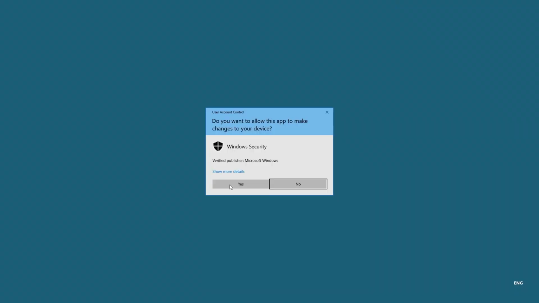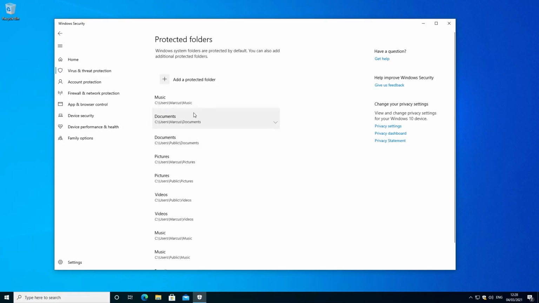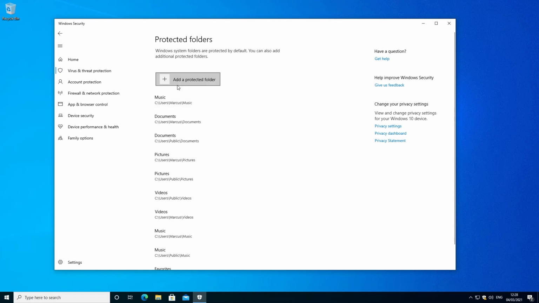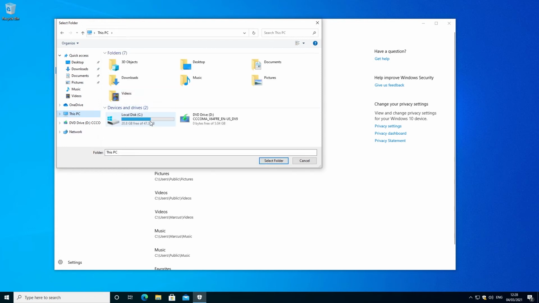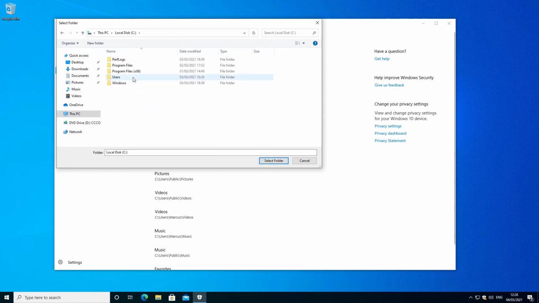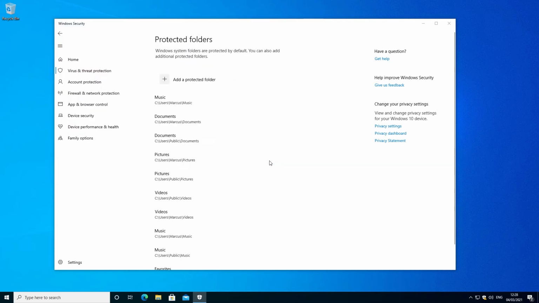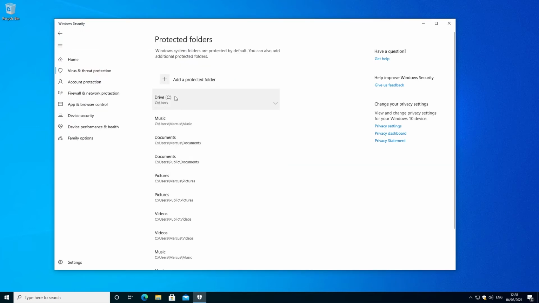Protected folders are the actual folders that you want to protect. What we can see here is documents, more documents, pictures, videos, music, and things like that. If you wanted to add a new one, you just click on here and select the folder of choice. So if you wanted to protect, I don't know, the users folder, you just do that, hit select folder, and it'll add it to there.